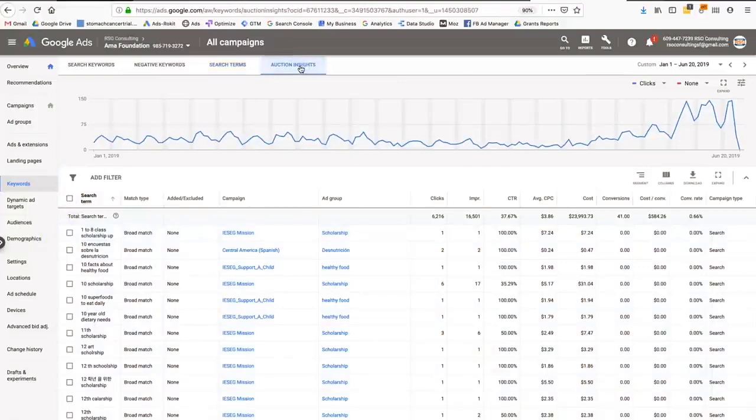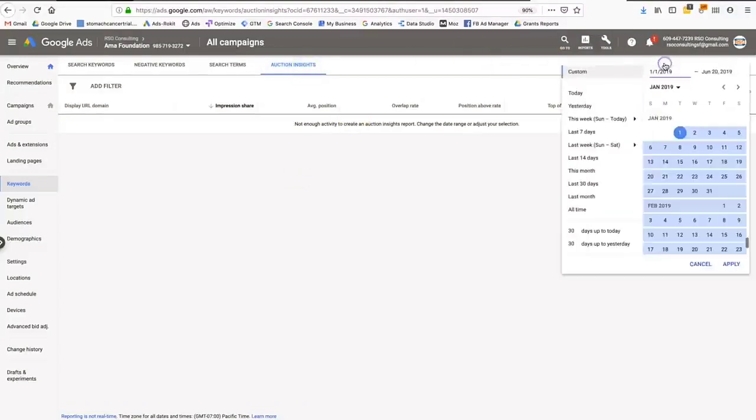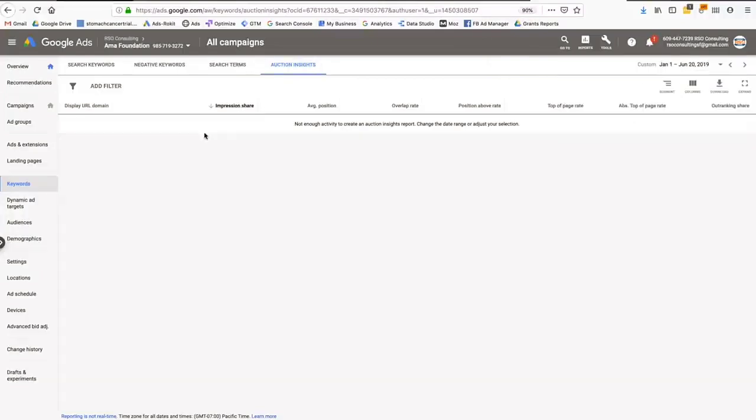And then you have the auction insights. We've reviewed the auction insights when looking at competitive analysis. Here, if we look at the auction insights, we'll be able to adjust our date range and see who else is bidding on the keywords, what their impression share is, what their average position is, what their overlap rate is, position above rate, top of page rate, absolute top of page rate, and outranking share. So once Google has data, they'll be able to share that information with you.